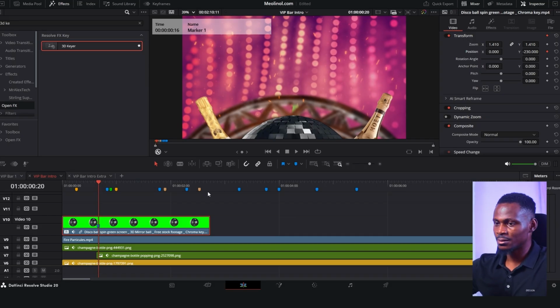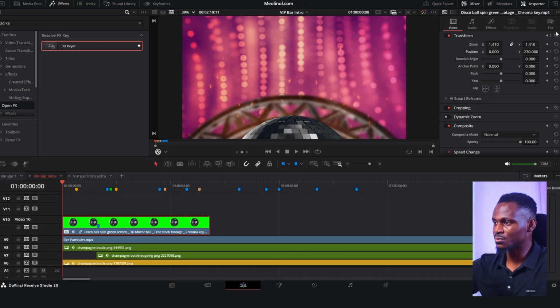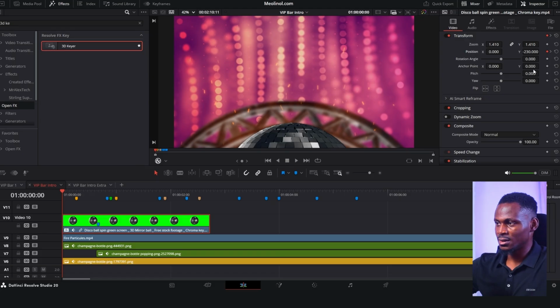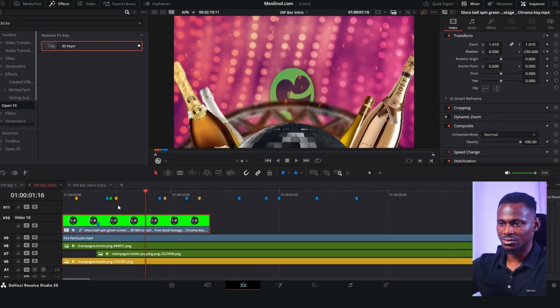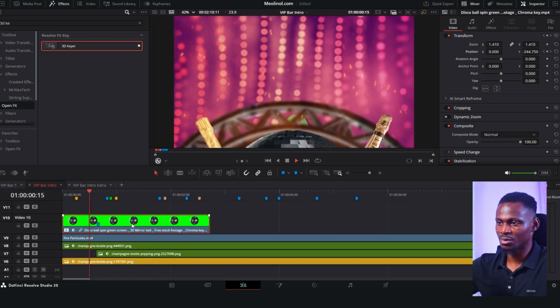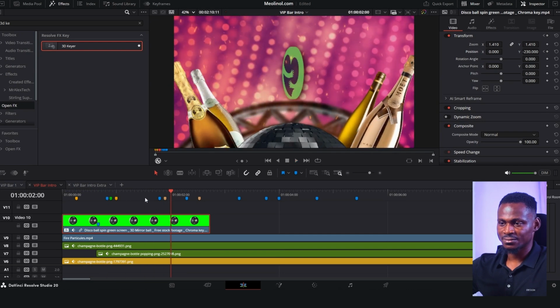So here I'm going to create a position keyframe, go to 0, create another position keyframe, and let's drag this a little. Then go to 0, and we'll bring it down. Just bring it down, bring it down. All right, so it comes out like this. You see that? So in the beginning, where the bottles are coming up, it's still going to come up.